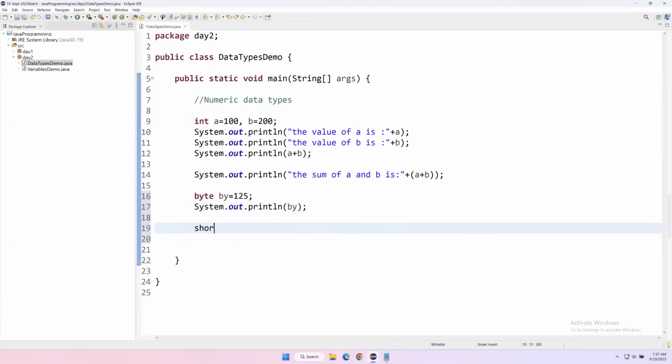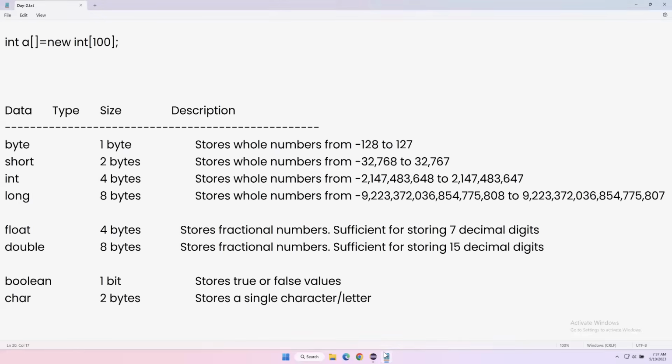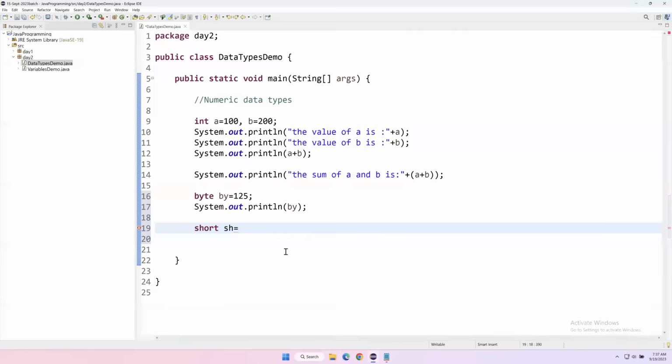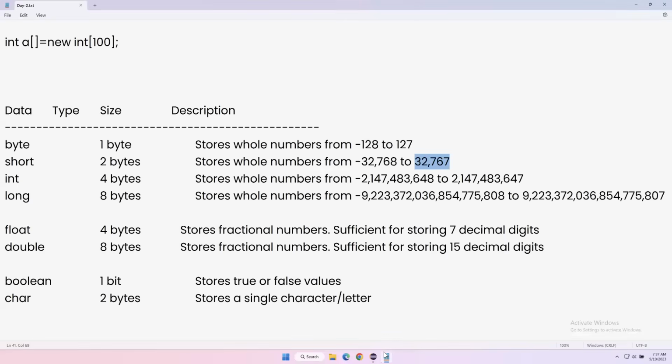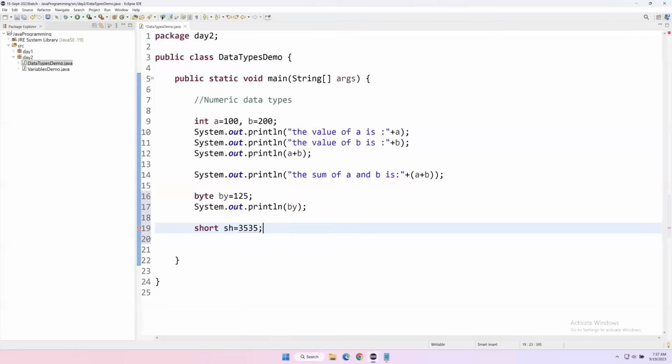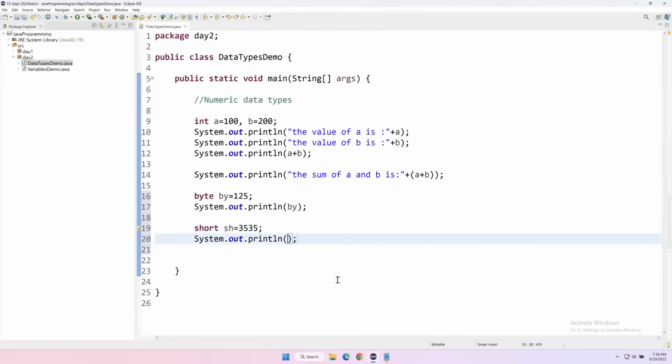And similarly short. If you want to use short, sh equal to. In the short, what is the maximum and minimum range of numbers I can store? This is the maximum range, 32767. Okay, so that is the maximum range. Between this range, you can use anything. Let's say 35, 35. Can we store 35, 35? Yes. So this is a short. Then you can print. So before using the data type, you need to know the range actually. If you know the range exactly, you will know which data type is apt for your data.